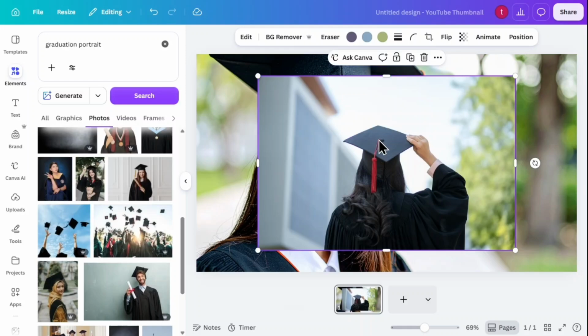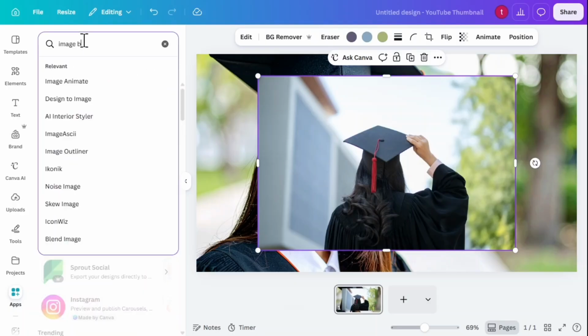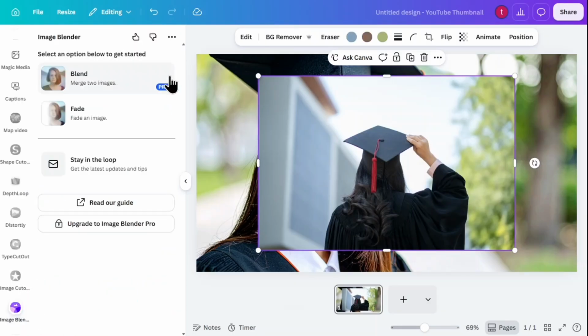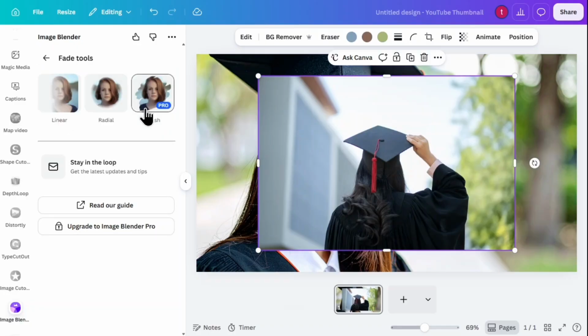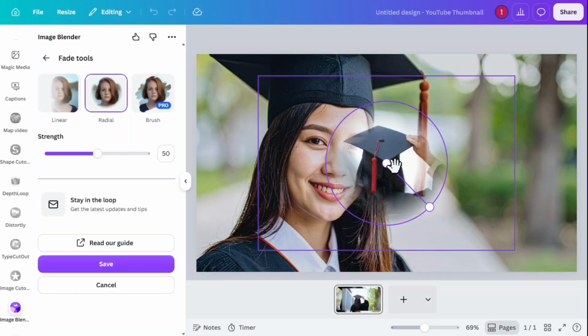Now, to blend these two images together seamlessly, I head over to the left sidebar once again and click on Apps. In the search bar inside the Apps section, I search for Image Blender and launch the app. Within the Image Blender dashboard, I select the Fade Tool option. Under the Fade Tools menu, I choose the Radial Fade style. A circular control overlay immediately appears on top of our image on the canvas.